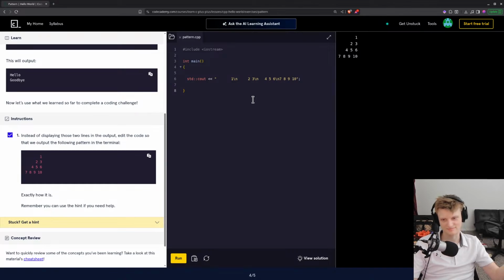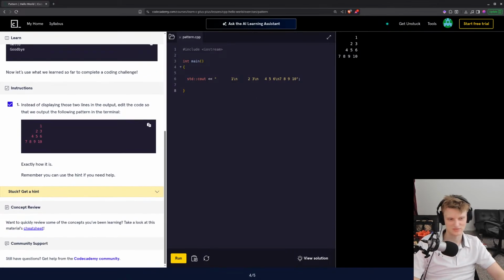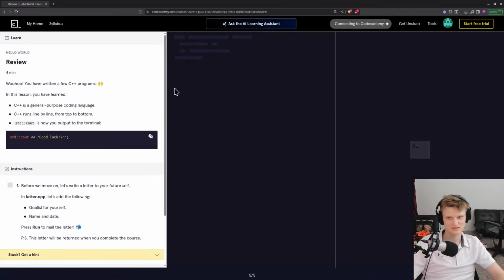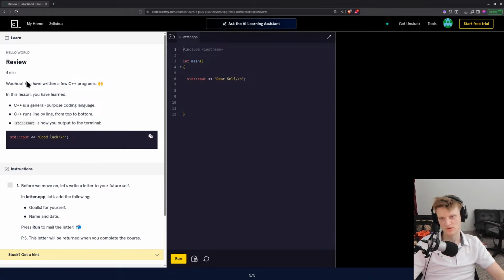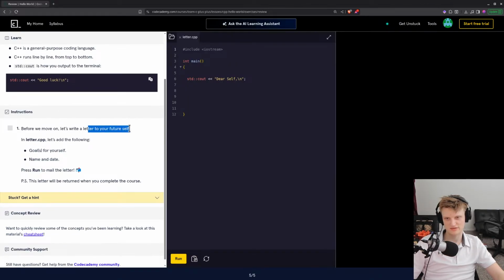Look at that. We're so good. We can C++, guys. We can C++. We did it in one line. One line. Woohoo, you've written a few lines of C++ code. I've written nothing. That was nothing. Unless you have learned C++ is a general purpose language that runs line by line. You can study output in the terminal. Good luck. Cool. Okay, before we move on, let's write a letter to your future self in letter.cpp.